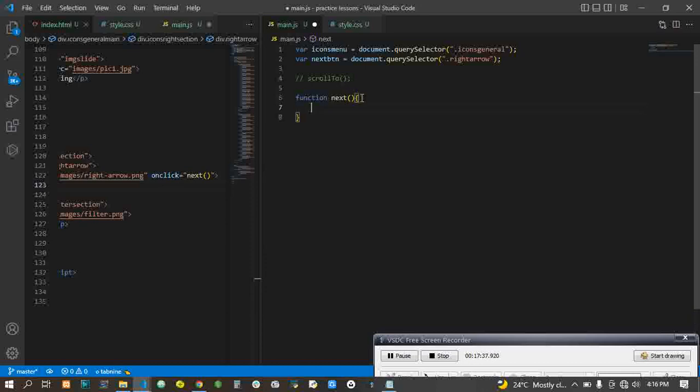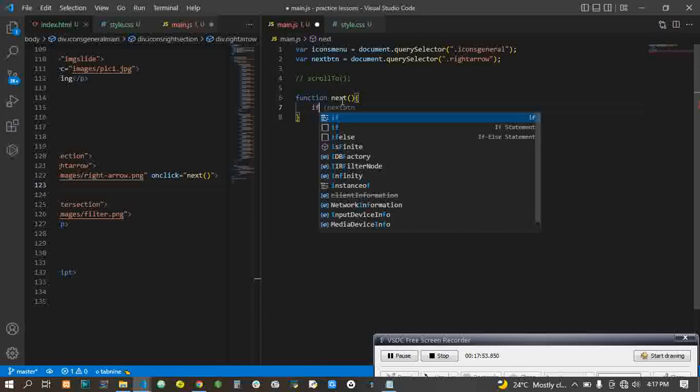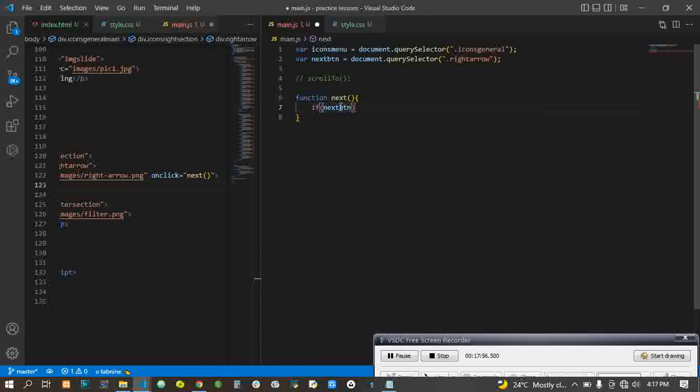I'm going to open the brackets, and now I say when this button is clicked, what do I want to happen? I will first of all verify if the button was really clicked. This is not really important, but I'm going to do it anyway. I'm going to say if this next button, which is this button here, is clicked, which means this button is true, because whenever you click it, it becomes true. Whenever you don't click it, it is false. So whenever you click this button, this is what I want to happen.